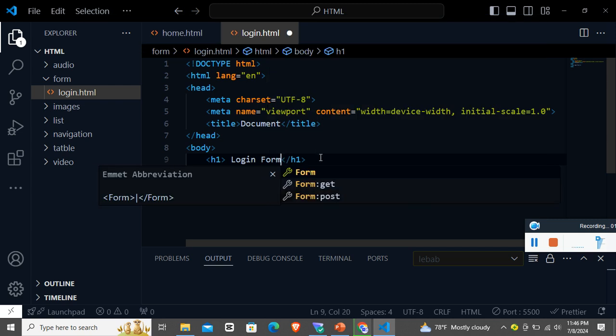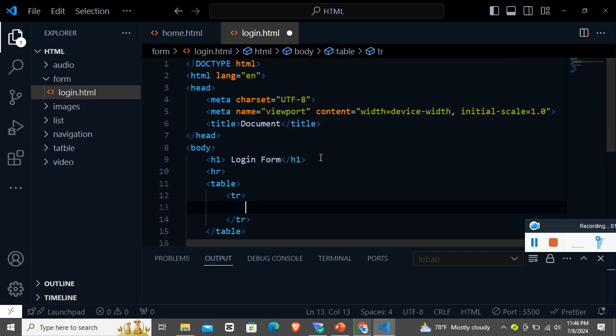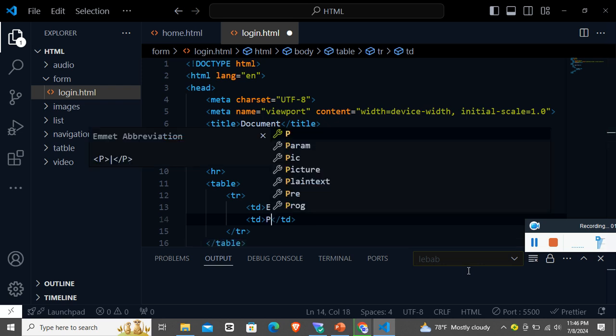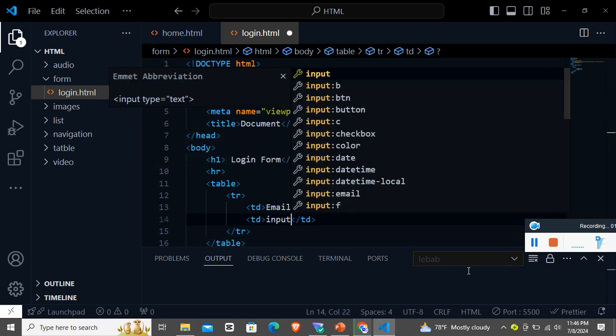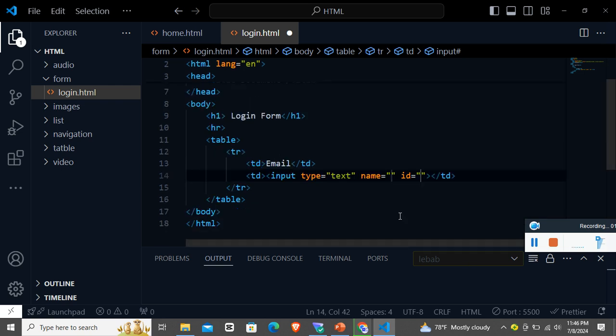Okay, let's say login form, and I have to create the table first, tr and then td 2, and then email and the password. Email, and then I just input type text. That means here, now we are not using these features because we just want to have the structure only.